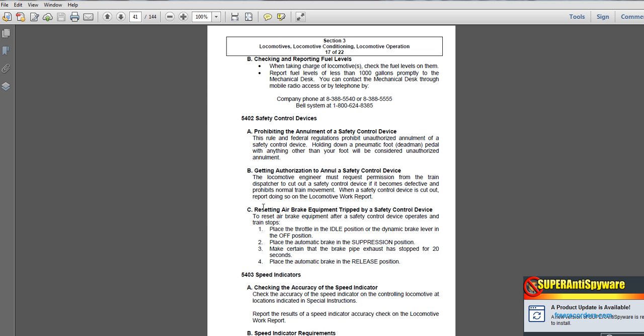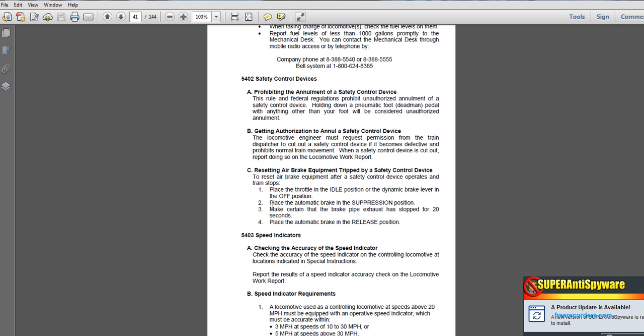The locomotive engineer may request permission from the train dispatcher if the safety control device becomes defective and prohibits normal train movement when the safety control device is cut out. Report it on the locomotive report.